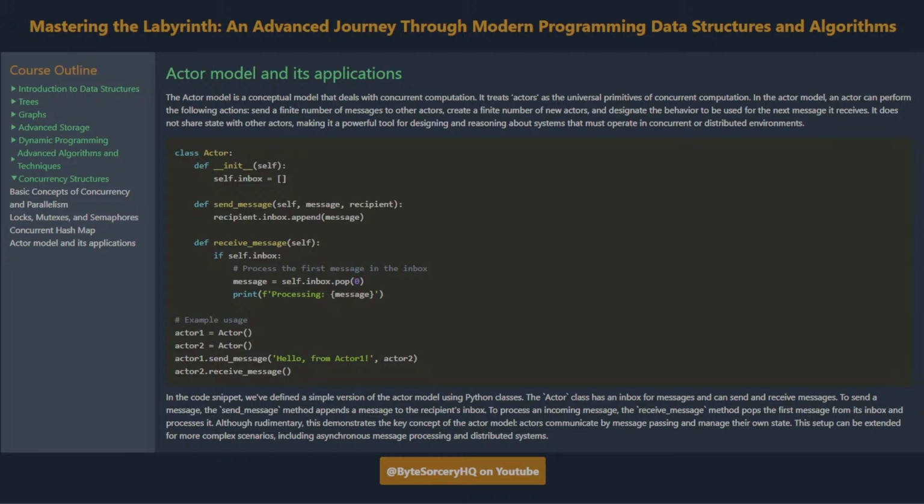Actor model and its applications. The actor model is a conceptual model that deals with concurrent computation. It treats actors as the universal primitives of concurrent computation. In the actor model, an actor can perform the following actions: send a finite number of messages to other actors, create a finite number of new actors, and designate the behavior to be used for the next message it receives. It does not share state with other actors, making it a powerful tool for designing and reasoning about systems that must operate in concurrent or distributed environments.